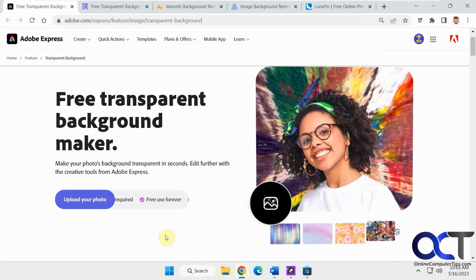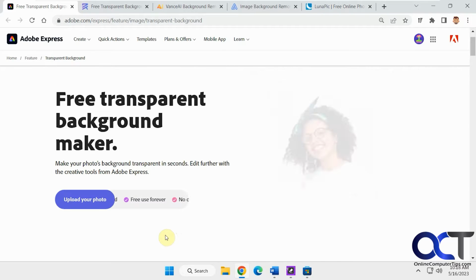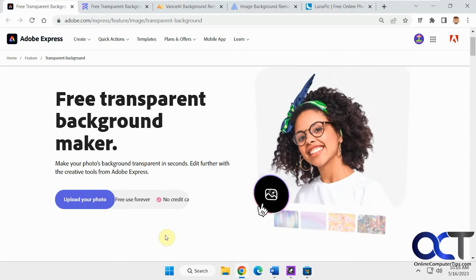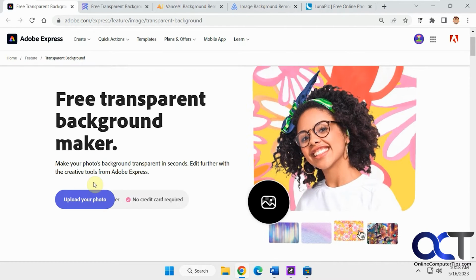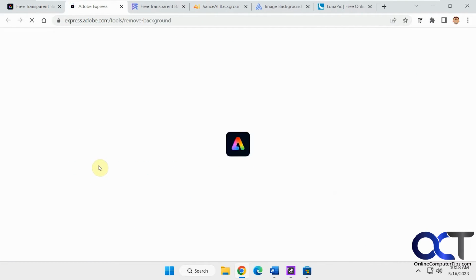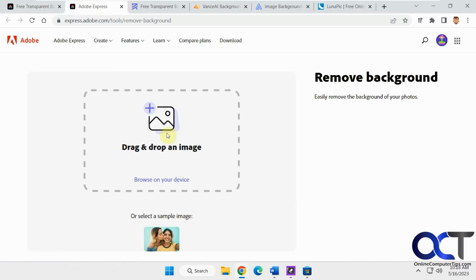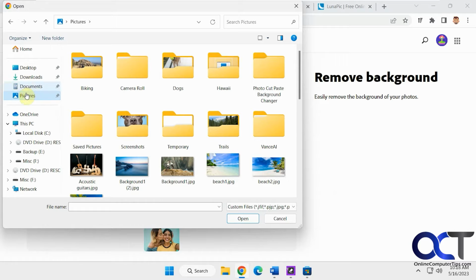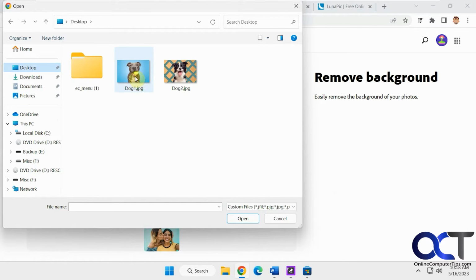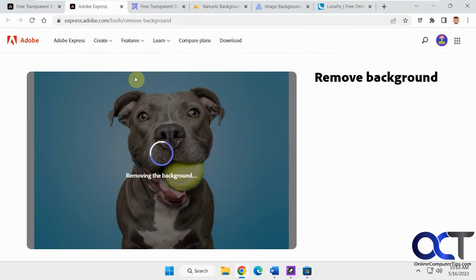Hi, in this video, we're going to show you some of the better online background image remover tools that you could use. We're going to start with Adobe Express here. So once you get to the website, just click on Upload Your Photo. You could drag and drop or browse. Let's go to the desktop here. There we go. So we'll try this simple one first with a pretty much solid color background.